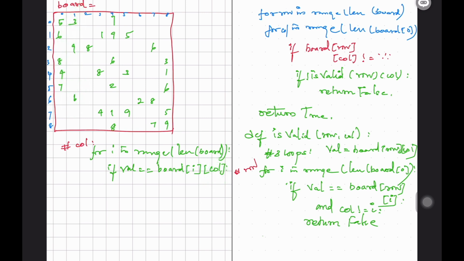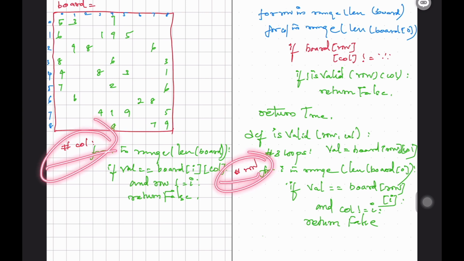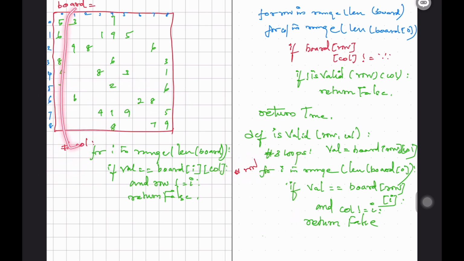Another condition we will be checking is that row should not be equal to I. When this particular sixth row comes, we will anyway get the 6 value for this column, but that should not be counted. Instead, if the 6 repeats somewhere else, we have to return false. This makes sense, right? Now we have run through 2 loops to figure out whether the value is present in the row and whether it is present in the column.